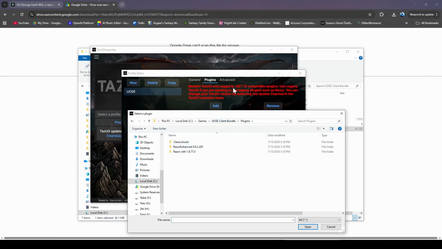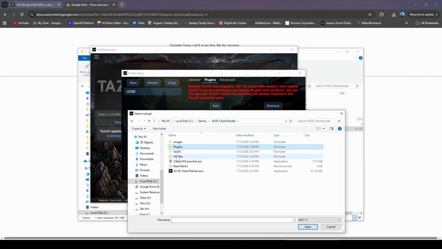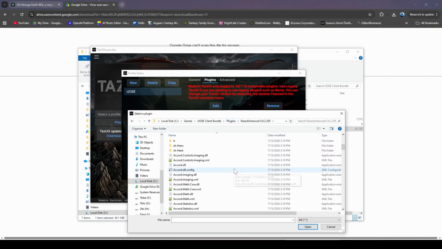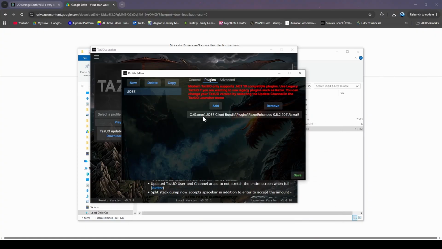So it does want us to browse to that folder, so I want to click add. It gives us the File Explorer again to look for it, and I already know from making this bundle here that there's a folder called plugins. So if we click on plugins, we can then go to Razor Enhanced. There's also Classic Assist if you like that plugin as well. We're going to scroll down until we see the Razor executable. So we have it here. We can click open, and now it says it's there. We're going to hit save, and we can close.